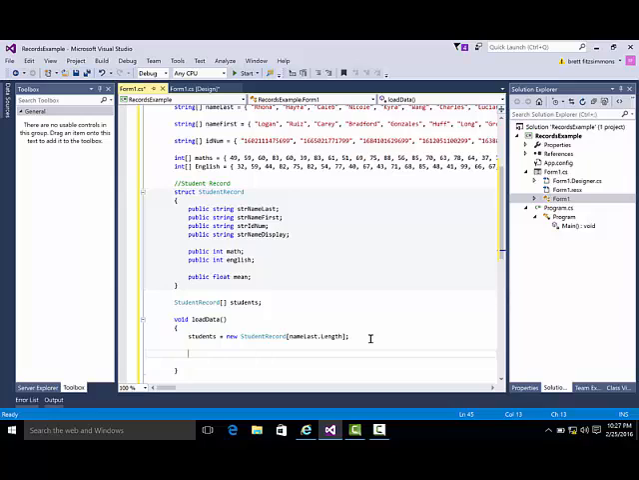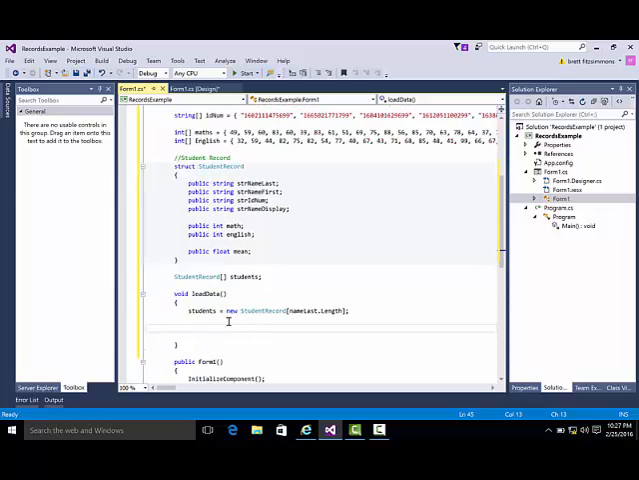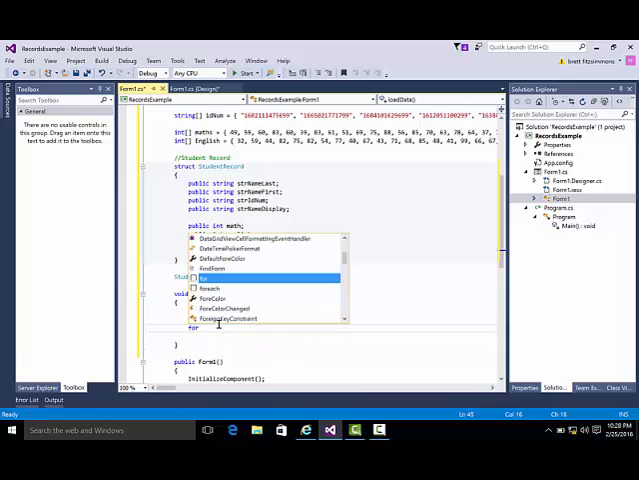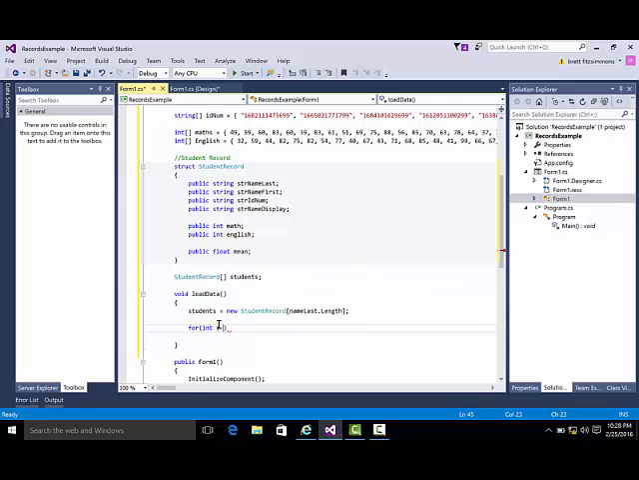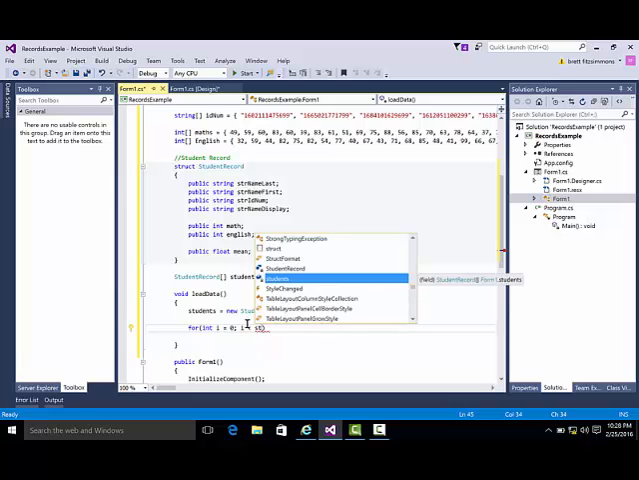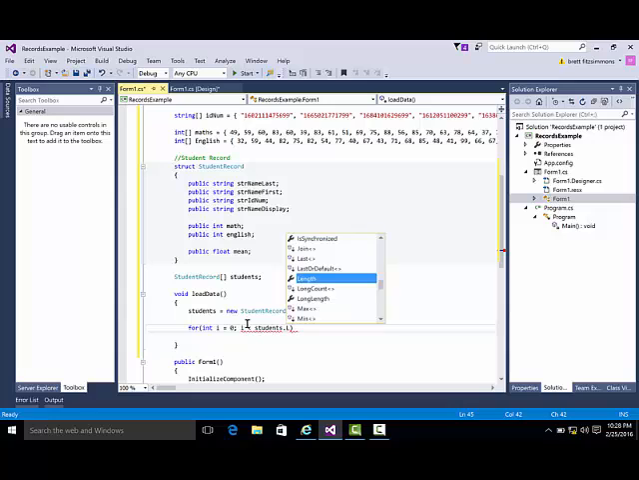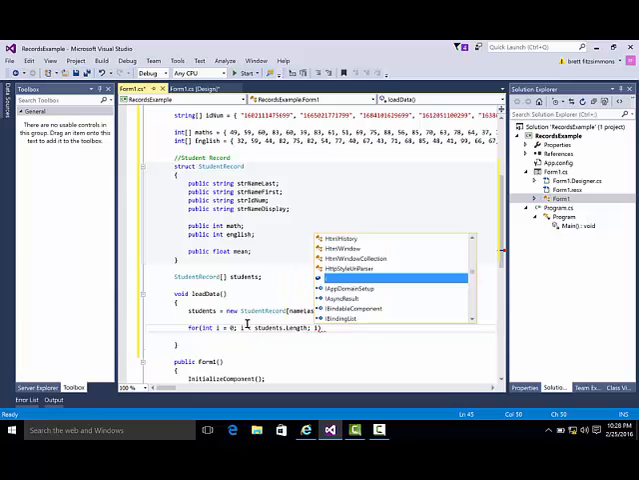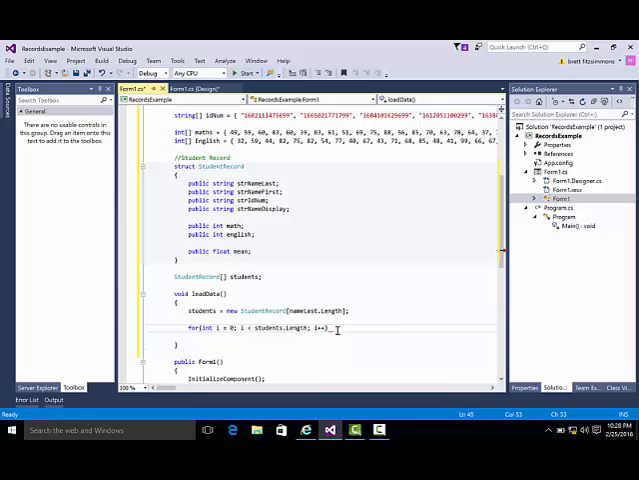So now I'm going to use a for loop because I have to go through each item in the arrays. If there are 100, I go through 100 times and I make 100 student records. So what are we going to do? We're going to use a for loop. For int i equals 0. Try that again. Equals 0. i is less than students, the number of students we've got in our array, students dot length. i plus plus. There we go. So there's our for loop that's going to traverse through every student we've got.